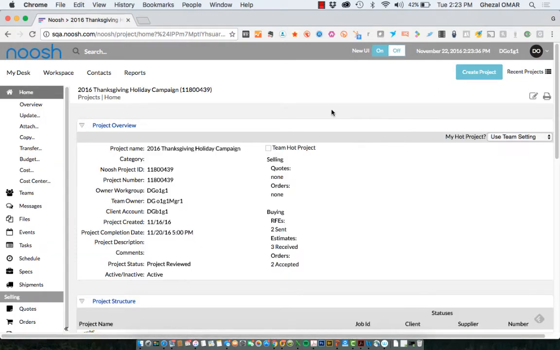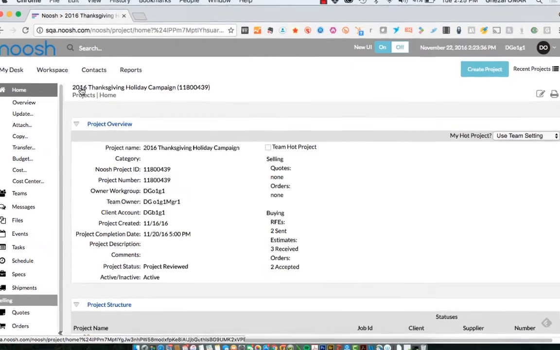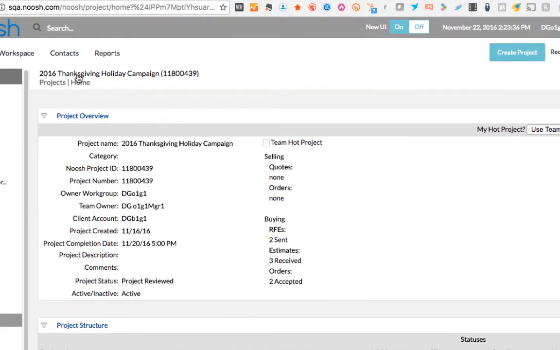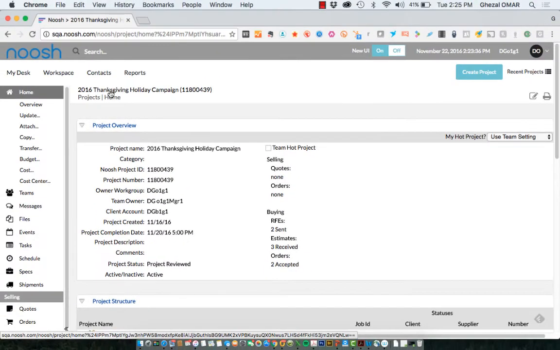Navigating into the page, we can see that some of the user interface pieces have been updated and have remained consistent with the new user interface. Your top navigation portion of the page still remains the same from the My Desk. One of the biggest changes to the project home is the addition of the breadcrumb anchor. When you navigate through any of the pages in project, you'll be able to click on the breadcrumb of the project name and get brought back to the project home.